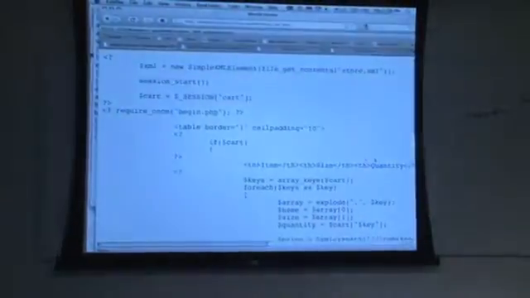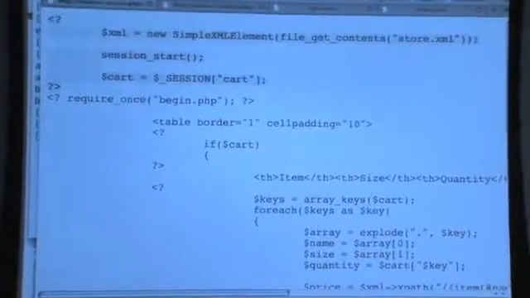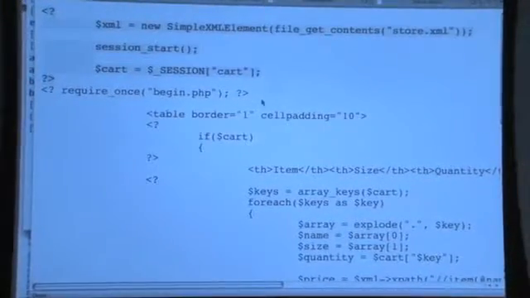Let's take a look at the cart code. This part we've seen a lot. Create simple element XML, start the session.